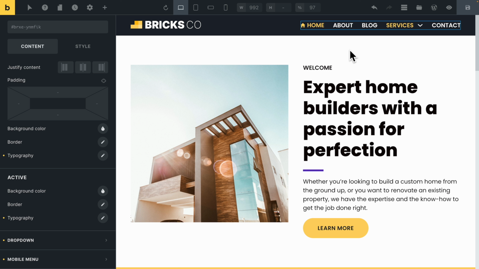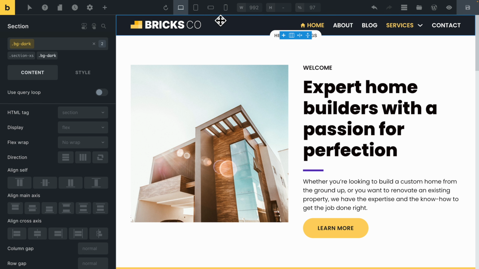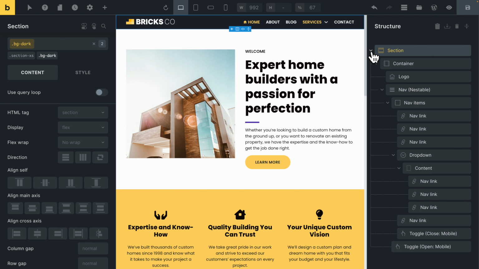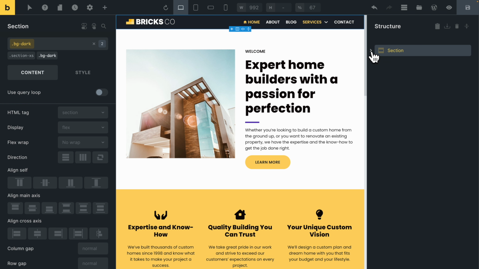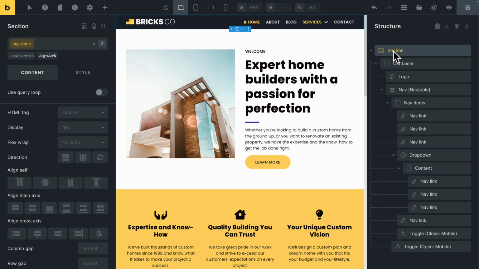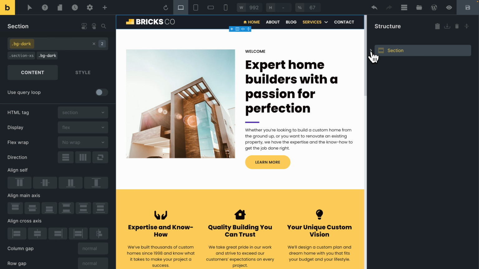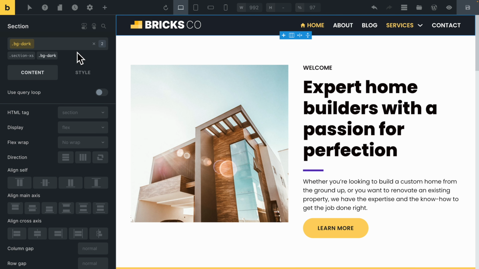But what's happening here is if I select the section, so this is the section that is containing the entire header. Come to the structure again just to show you. We're editing the header template. So this is for just the header and the logo and the navigation. And come over to the class that we added, BG Dark. I'll just close the structure down, BG Dark.